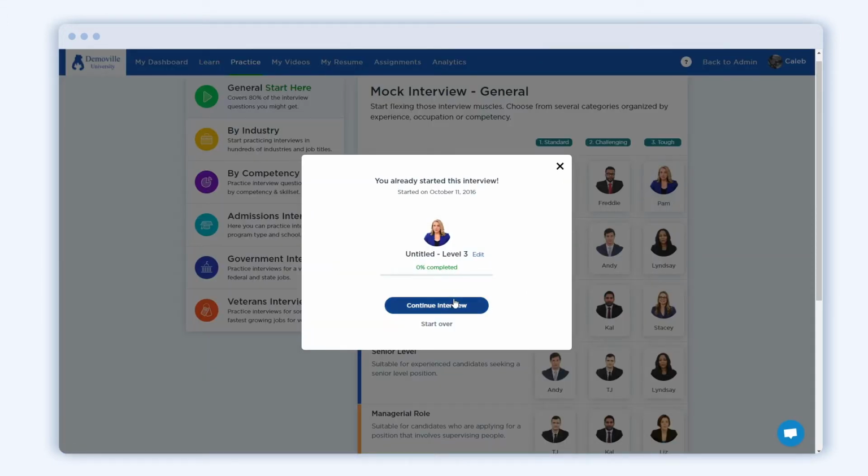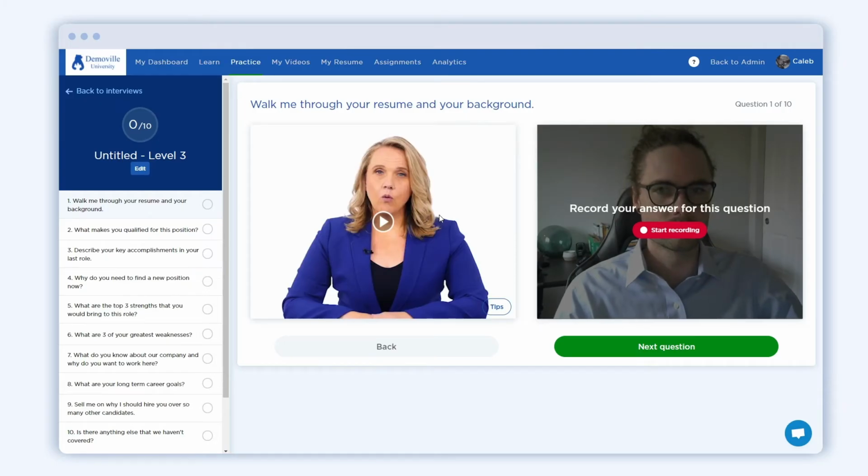When you start the interview, you may see a pop-up. I've given the option of continuing or starting over. So let's start with a new one. Now, this is where all the practicing actually happens. On the left, you have your interviewer, and on the right is the person doing the practicing.